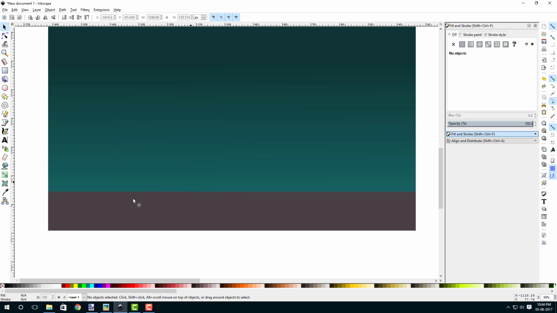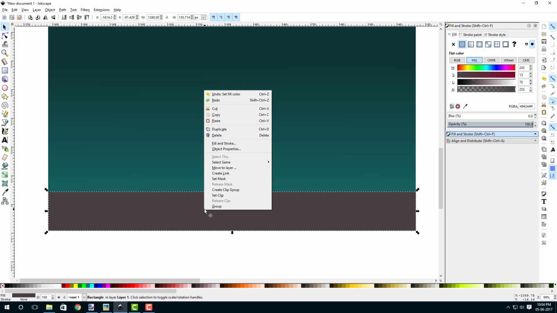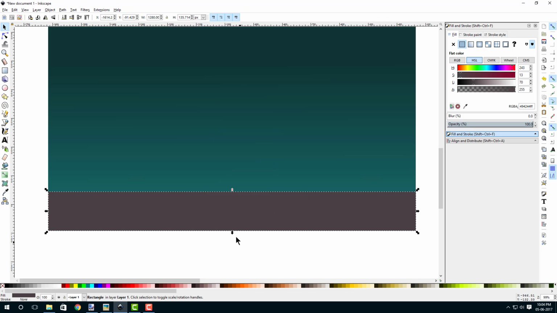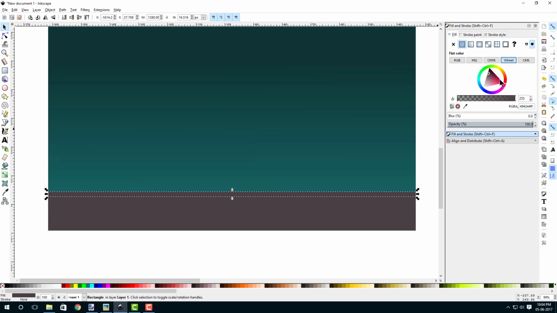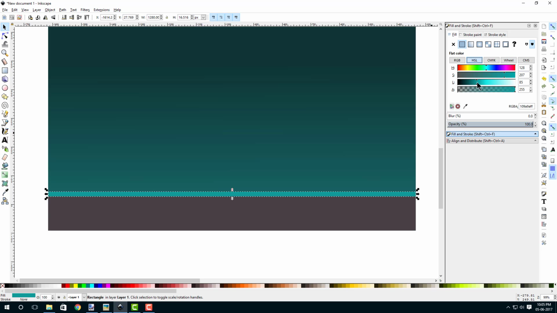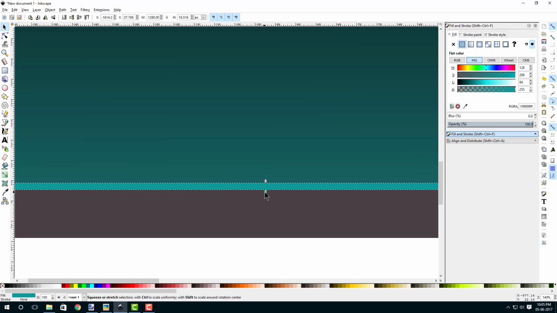Let's select this rectangle here, right click and click on Duplicate, and let's change its size and make it a little smaller, and change its color. Let's select the wheel here and select a bluish color, blue green like that. Okay, a little lighter one like this. You can go to HSL and change it like this. Okay, let's reduce its size a little more.